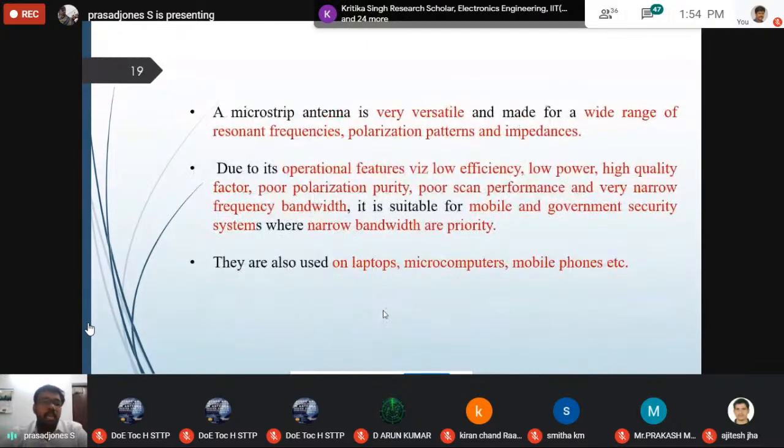Another advantage is that it is versatile in nature. For any wide range of frequencies, we can design the microstrip antenna, and we can have various polarization patterns as well as impedance matching values. It is widely used in mobile and government security systems where a very narrow bandwidth is acceptable. Narrow bandwidth is the major disadvantage, so any application which requires a very narrow bandwidth can utilize this microstrip patch antenna.